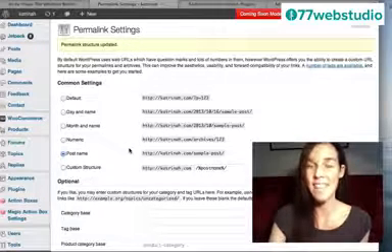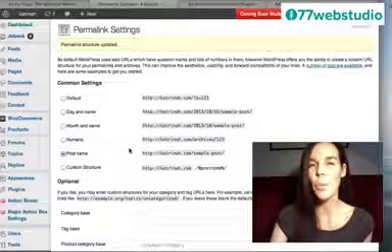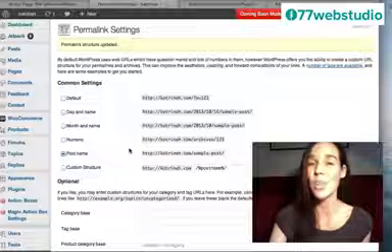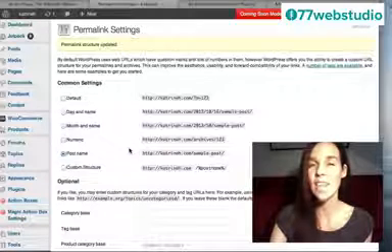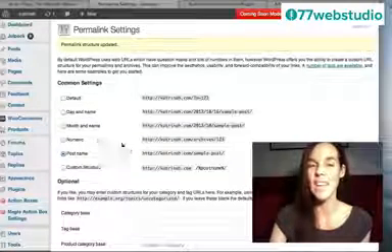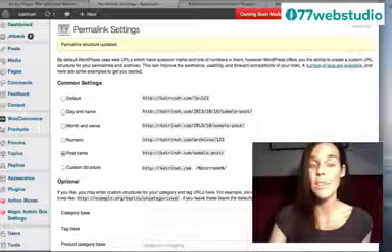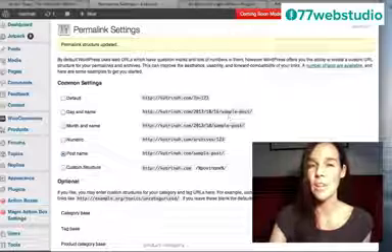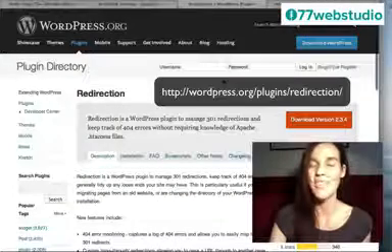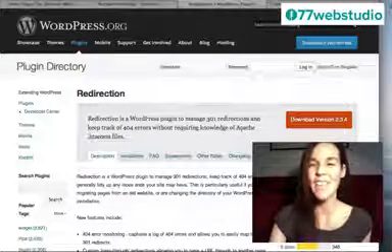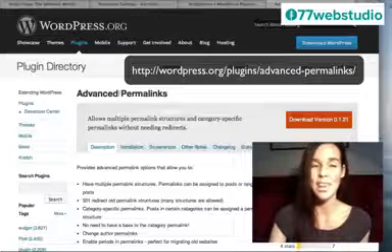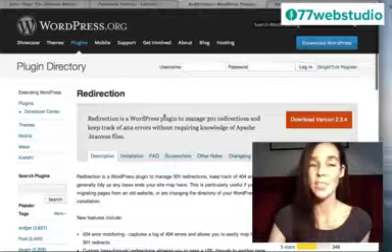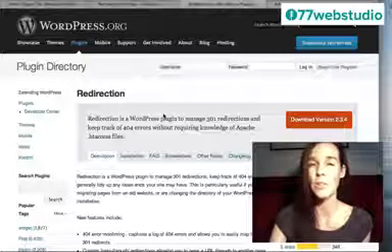clicking on save. However, the other thing that you'll want to do is you'll want to make sure that you set up some redirection for your original links to make sure that they are redirected to the new links with the new names. So two of the plugins that I use for redirection include this one. It's called Redirection, and then here's another one that's recommended. It's called Advanced Permalinks. So I've used Redirection, this particular plugin. I love this plugin. It works really well.